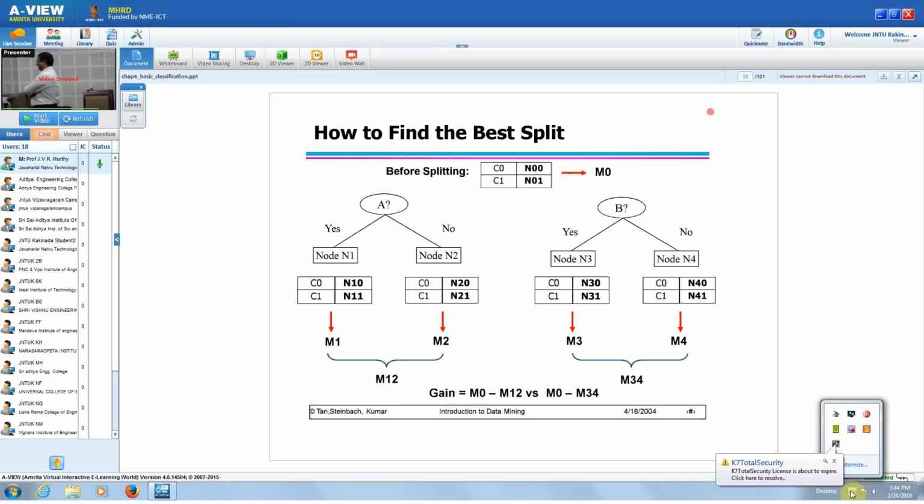And you are splitting on B. Splitting on B, you have another kind of condition. M3 is for node 3, M4 is for node 4. That is the split criteria of those two nodes. You sum it up, it is M34, and M0 minus M34 is the gain for this split.